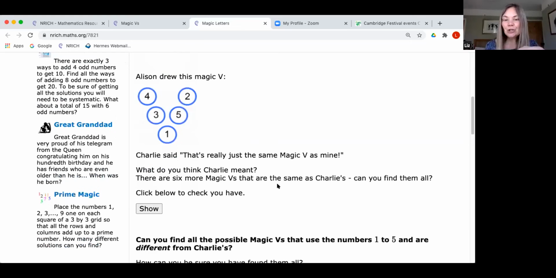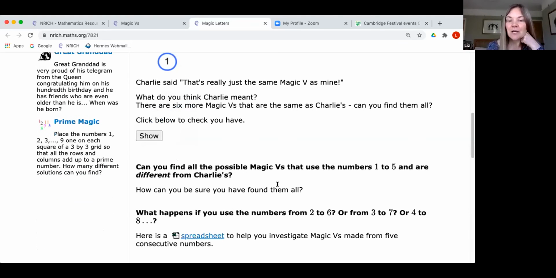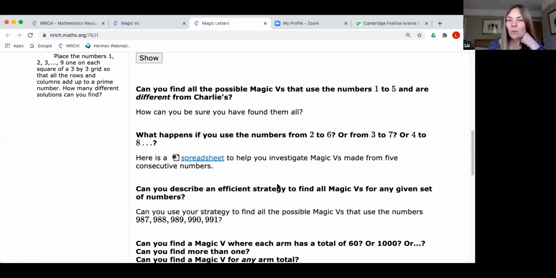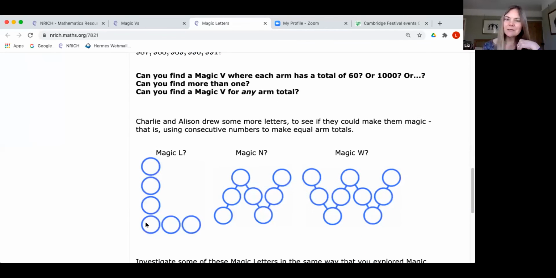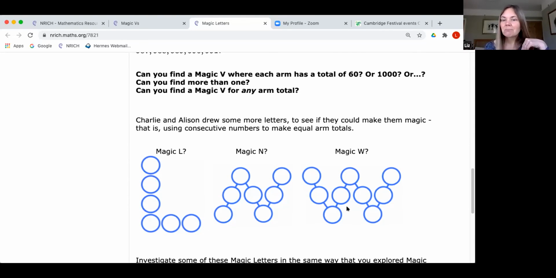But the newer bits for you to investigate further come down here. Why not have a go at a magic L, for example? That looks interesting because that's not symmetrical now. We've got 4 numbers and 3 numbers, a magic N, a magic W. These all have really exciting things for you to explore. And now that you've got to grips with Magic V's, we feel confident that you'd be able to have a really good go at those.